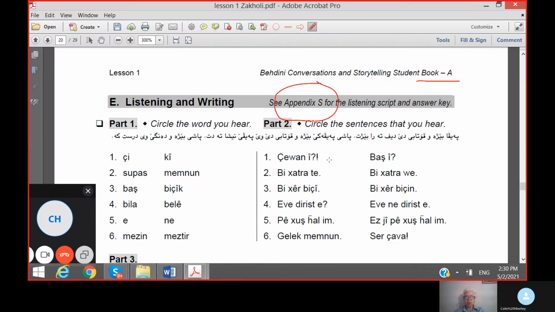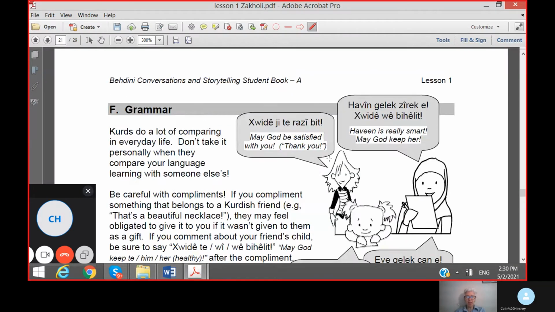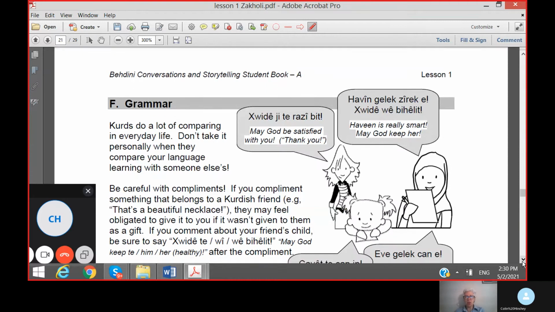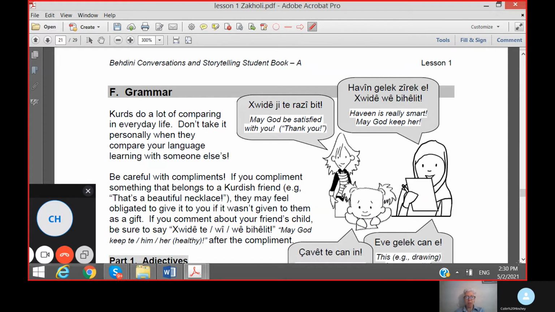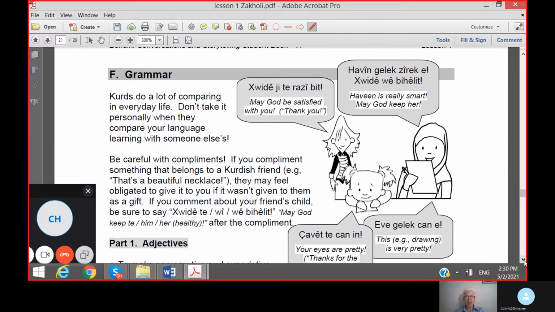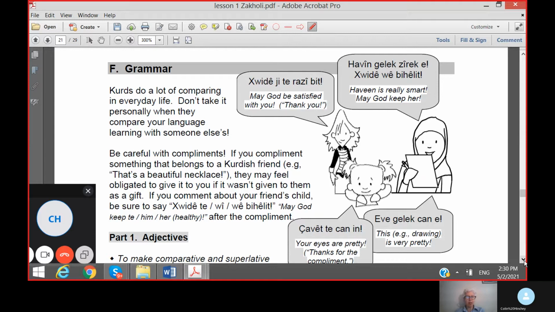Okay, now let's go to section F. And this is the grammar section. This is the part that you don't want to show your language helper because they may not like it or they may not understand it. This is the part that's written specifically for Westerners, and how we think is different than how Kurds think. And even my language helper, you know, she doesn't always like the way I do things, but I get the right answers. And so that's the main thing.